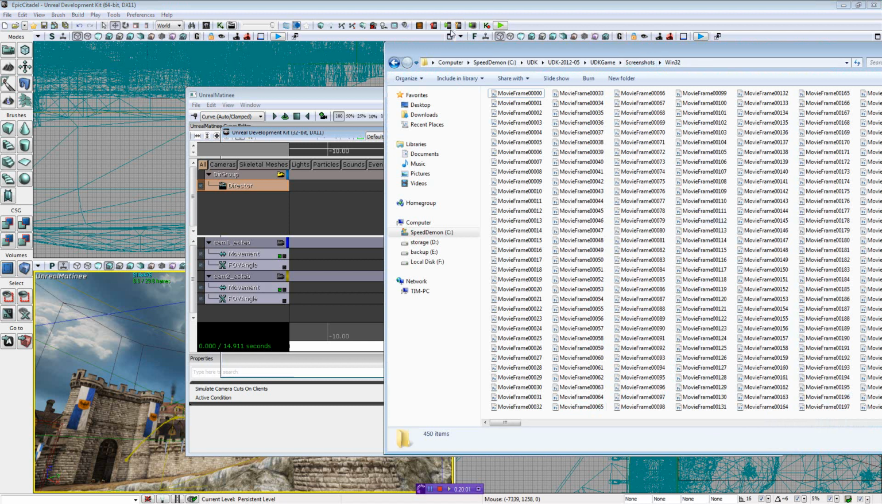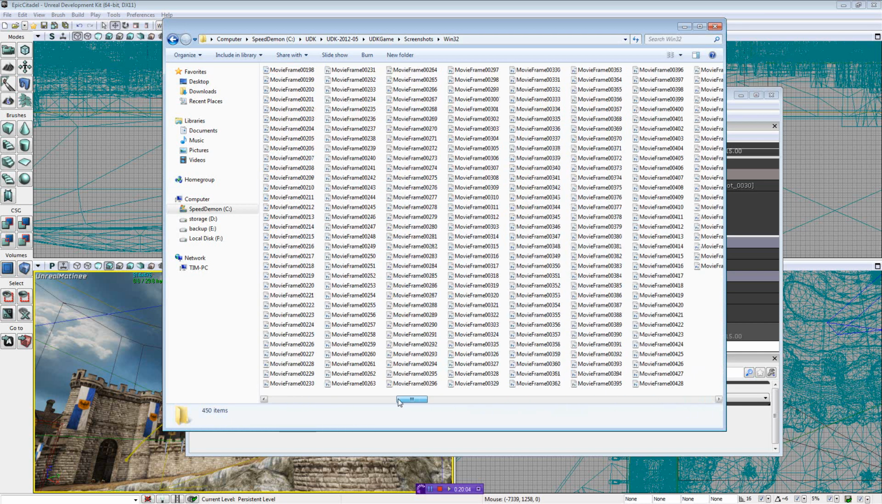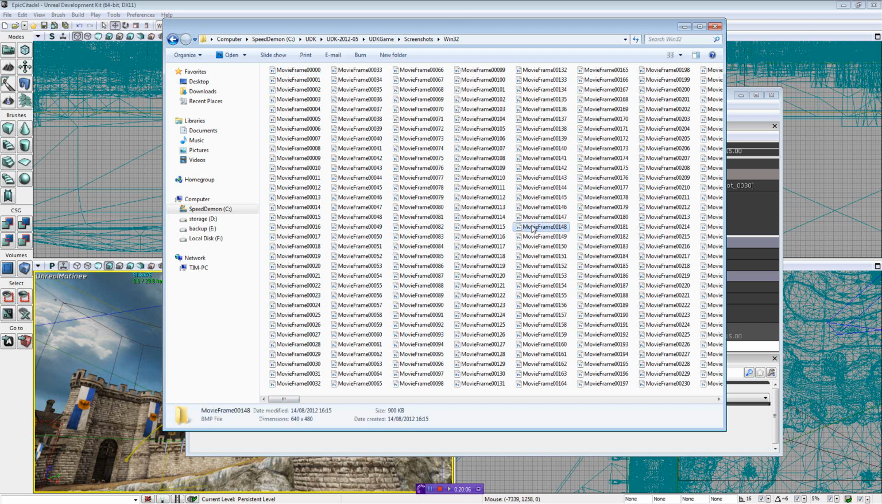Okay, so let's just have a quick check. And there we go, we've got our full sequence of frames now.